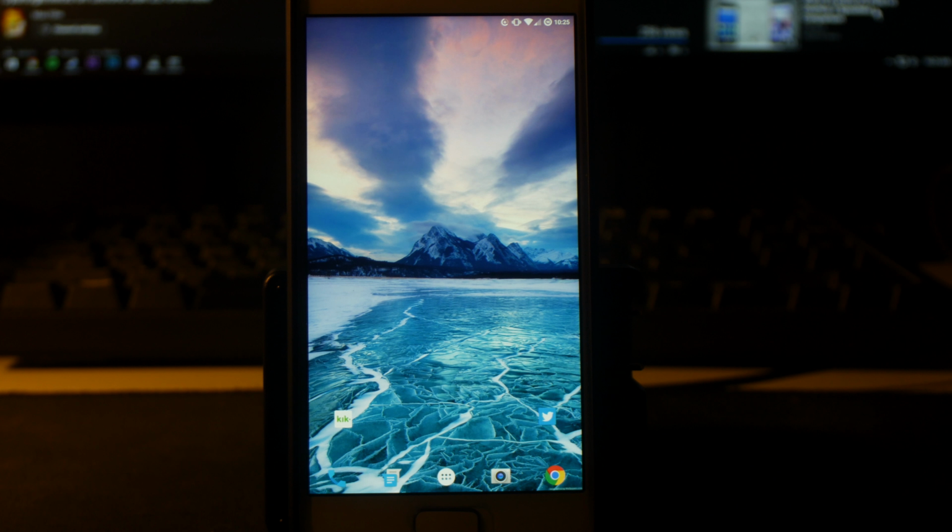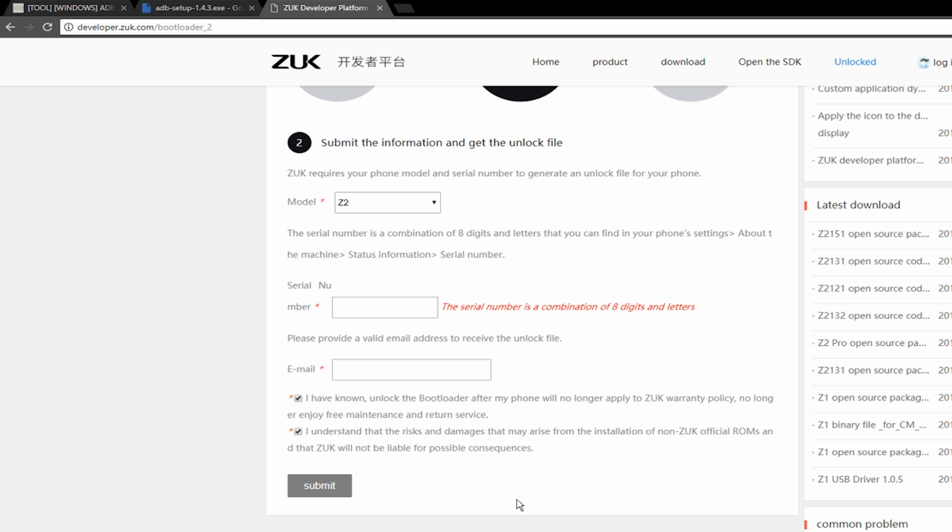Then you will need to provide an email address that they can send you the unlock file to. So put your email address in and then click the check boxes. On a side note, I'm not sure if this makes any difference, but the first email that I tried to use was my Outlook account, and I didn't get the email until about 2 weeks later. So I went through this entire process again, but using my Gmail, and I got it instantly. So in case you don't get an email from Zook on the email that you tried, just try a different email and then click submit.